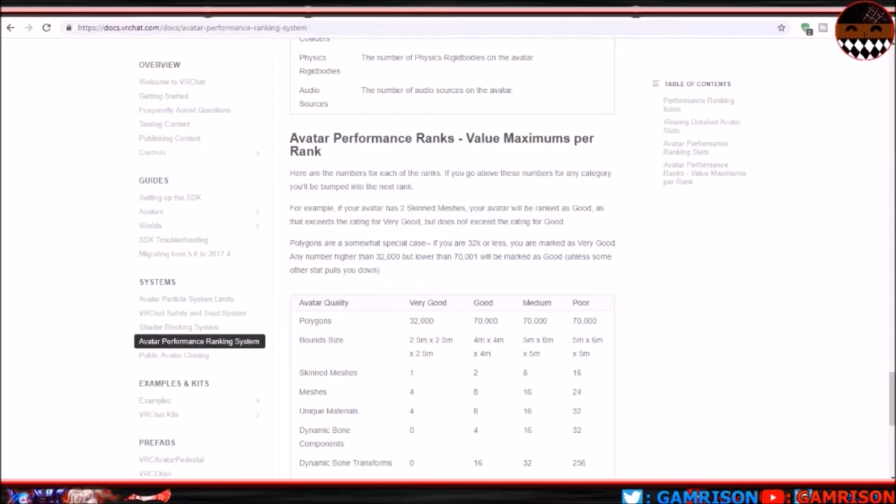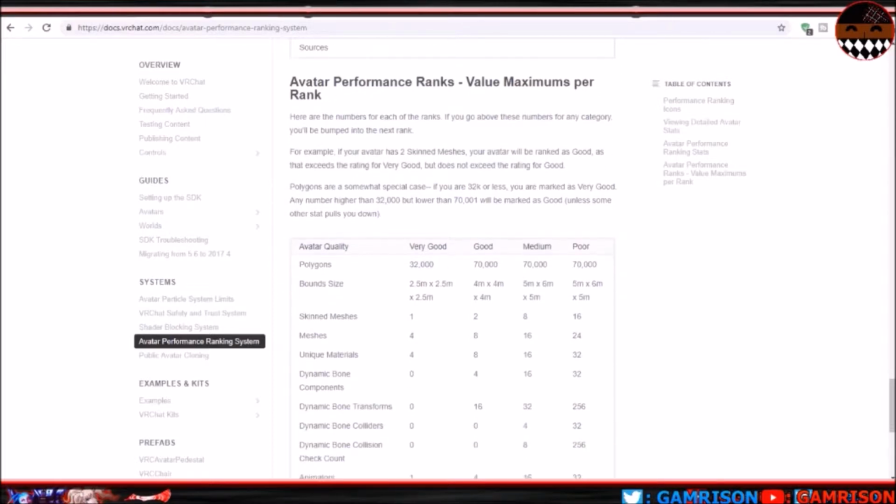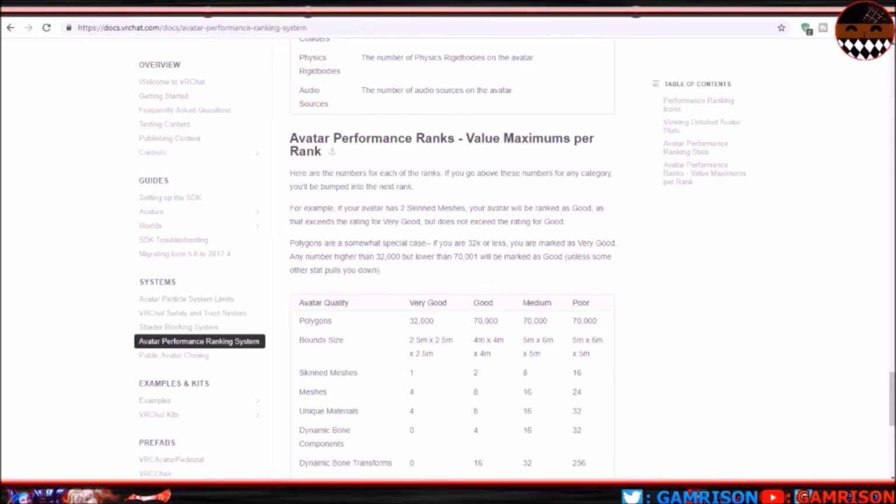So one thing to note real quick, if you're worried: all these are things with the values down here, which we'll get into right now, that you can control and possibly alter if your avatar isn't considered to be in good performance.